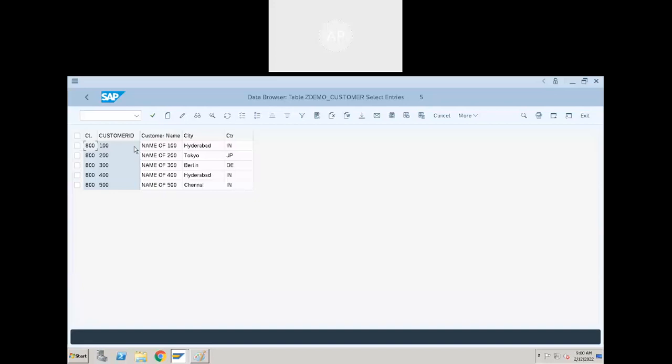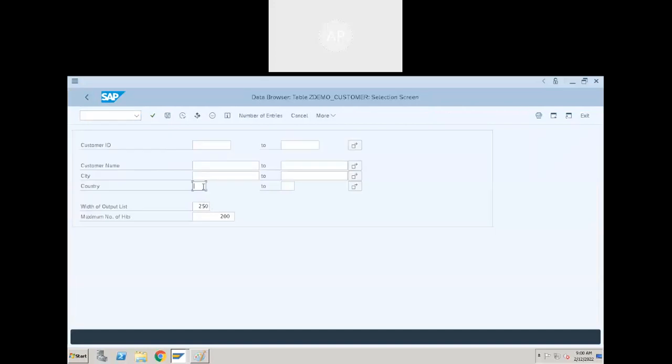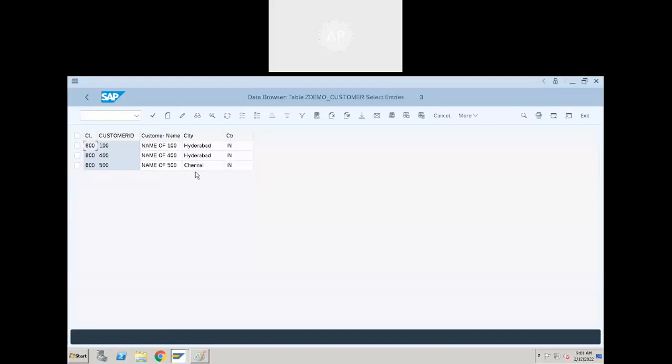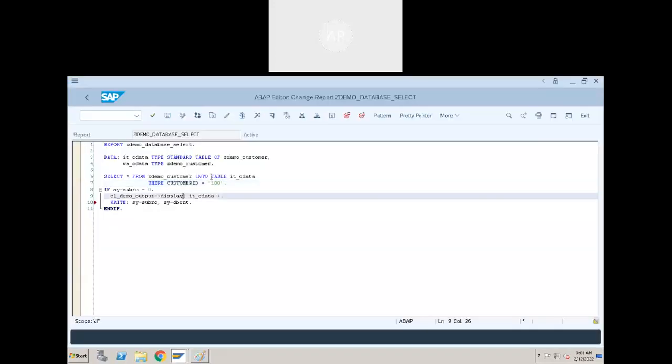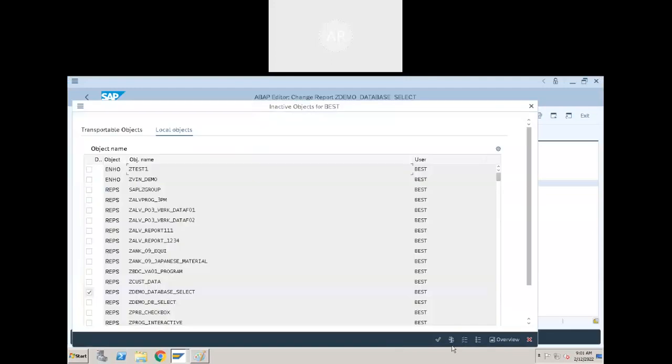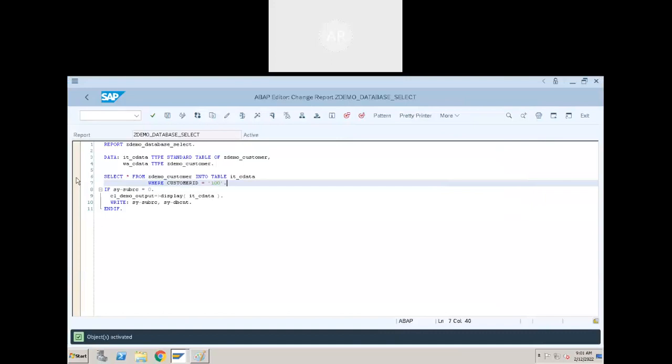If you select multiple records, DB count depends on the number of records. If I pass country in the where condition, I'm going to get 3 records, right? What will be the DB count now? 3. DB count will be 3. Now I just execute this. Keep a breakpoint here.